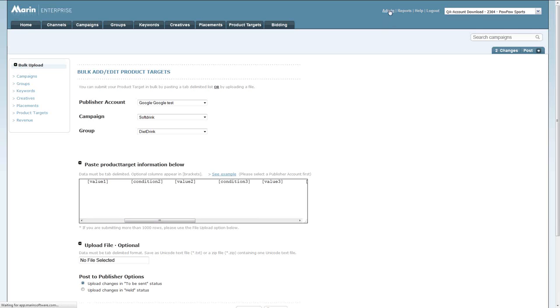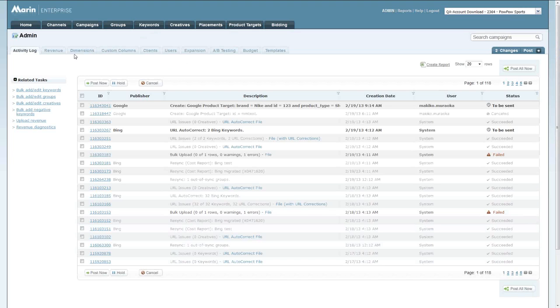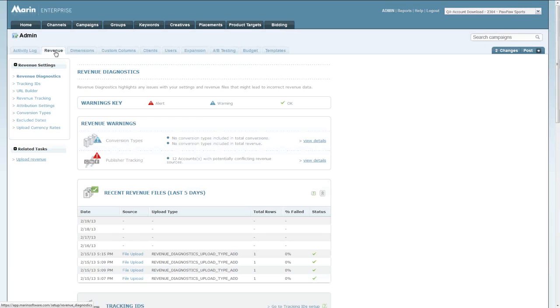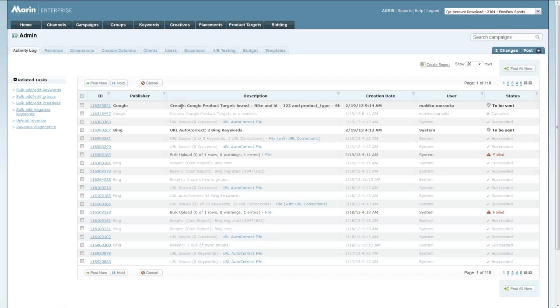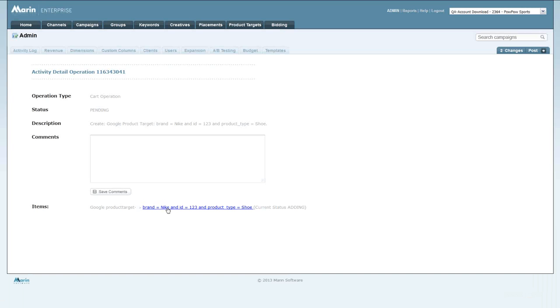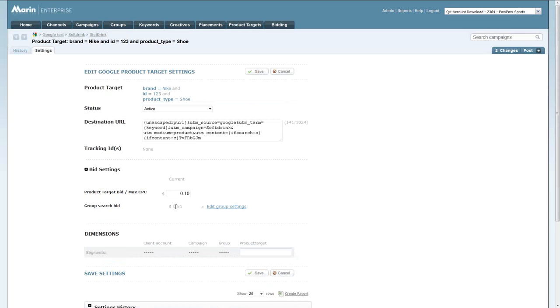Great. So we'll go back into the product listing ad that I created through the single edit mode. So you notice it's still sitting in our activity log. If I click into the ID, I'll be able to go ahead and click through to the exact product target that I've created. Here you'll notice a few things. The product target, brand ID, and product type that I filled in is now populated. The destination URL is also populated.